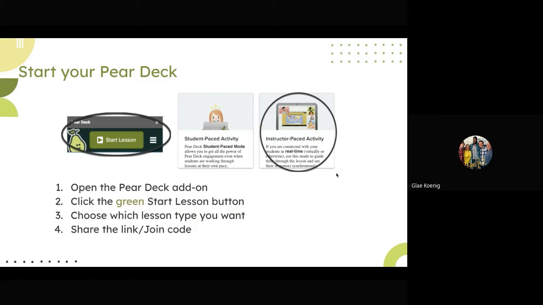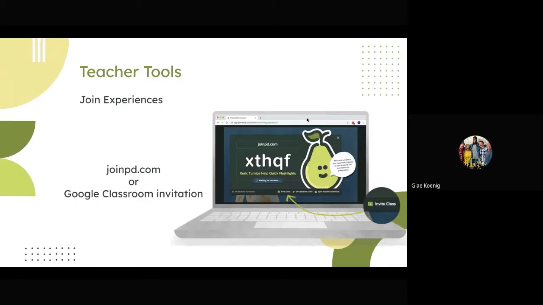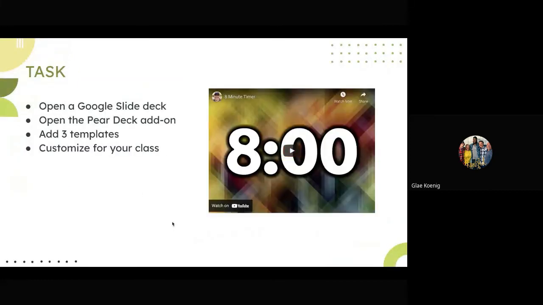Once you have made your selection on the type of activity that you want to give, you're going to ask your students to go to joinpd.com, just the way that you guys did with us today, or you can send an invite if you have a Google Classroom added or active. And then again, it's going to give you a code so that your students go directly to that invite link.